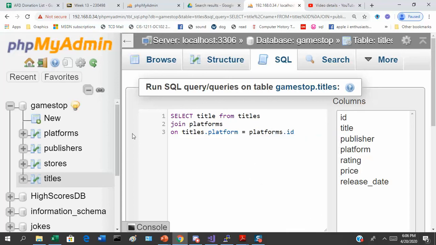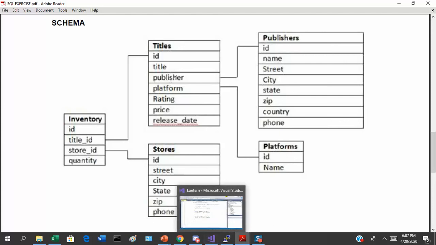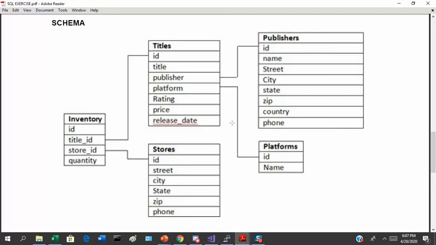So if we go to our, I don't want to pop out of the titles yet, but a title has a platform, right? And the platform is a number, and that number for the platform corresponds to an entry in the platforms table. So like platform 5 could be the Xbox, platform 1 could be PS4 or something. So what we're doing is we have to associate these two tables, titles and platforms, by matching up the platform field and the ID field.